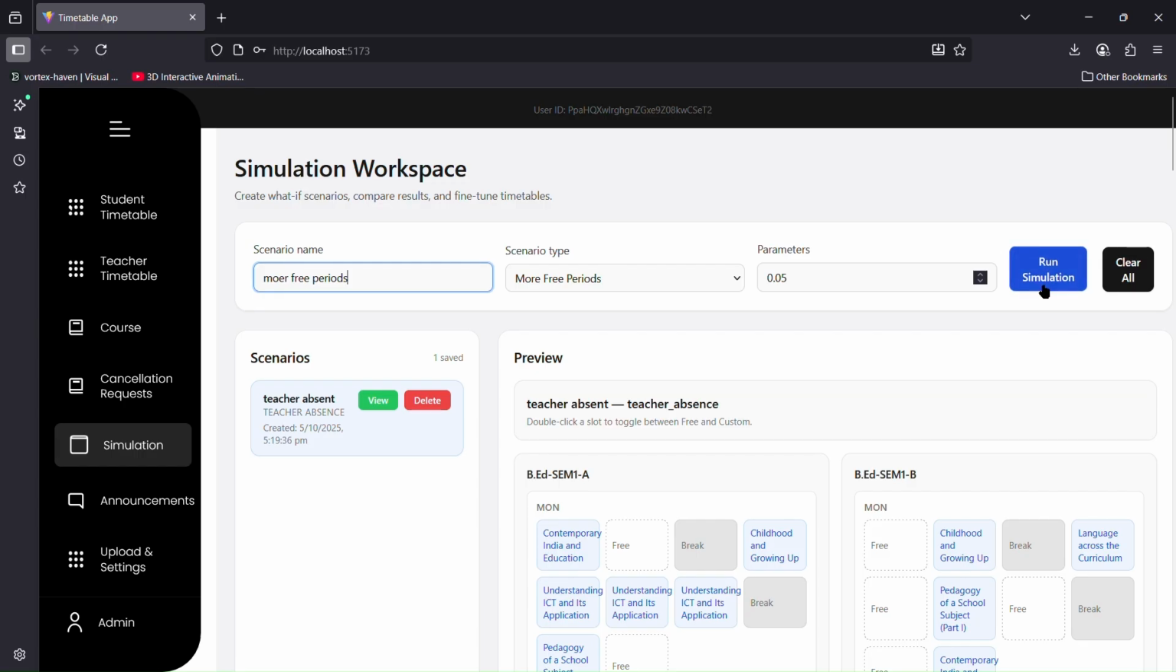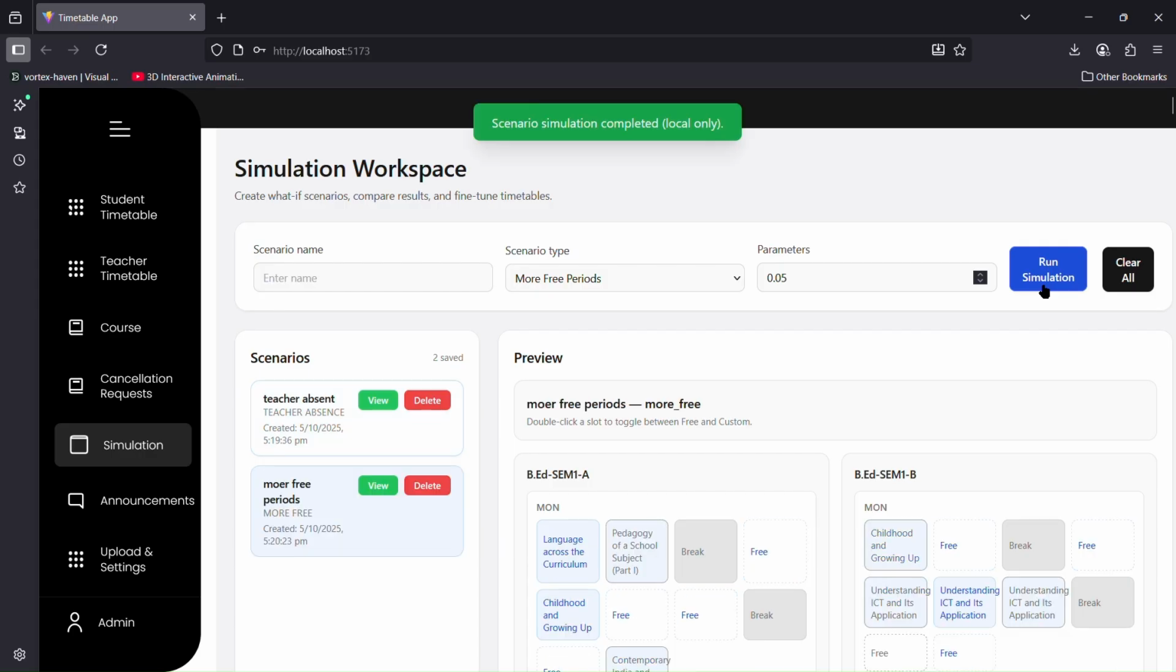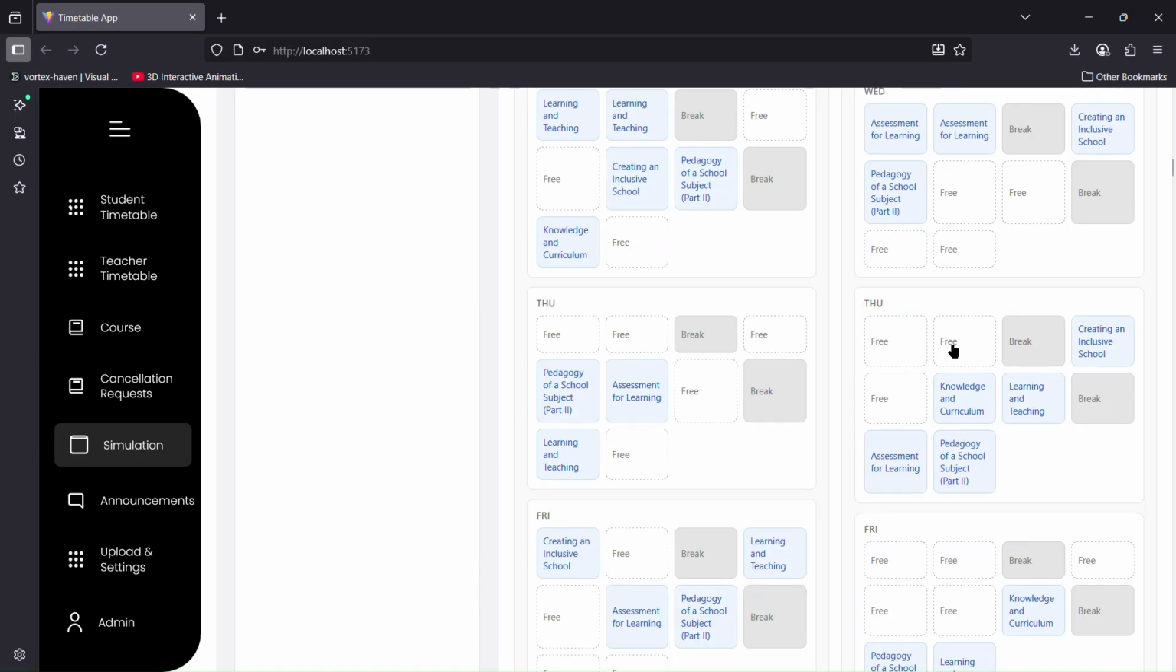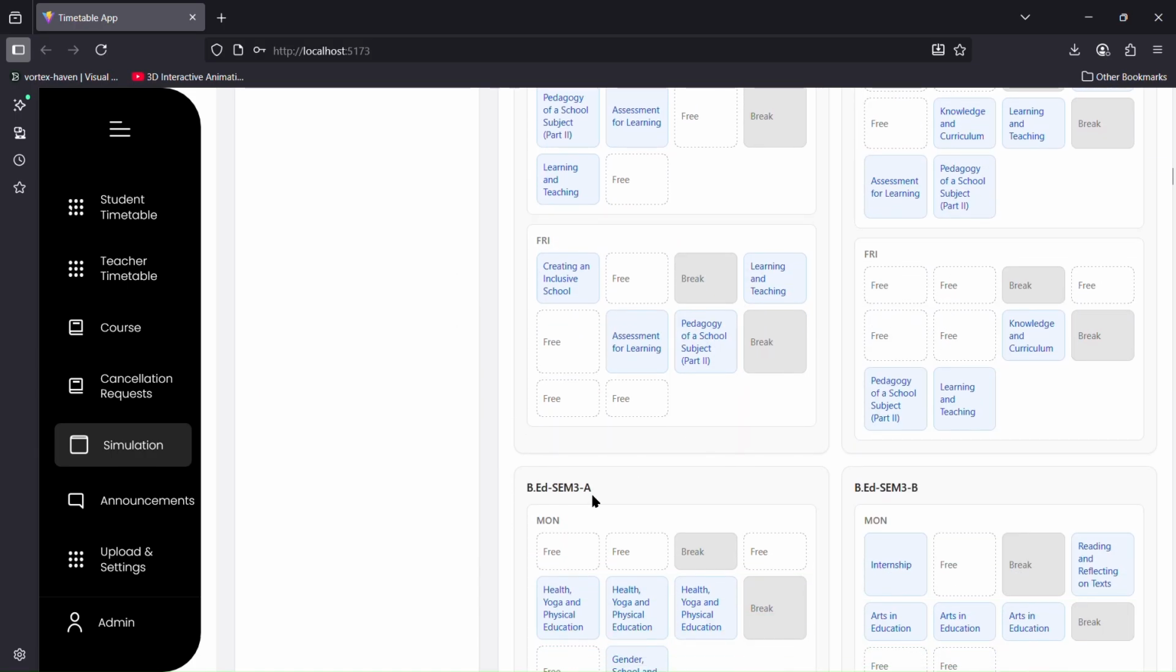Let's run the simulation. So these are the generated timetables that have 5% more free period. So this will be generated for every class. So if I show this, it will be a long thing. So I'm just going to move on.